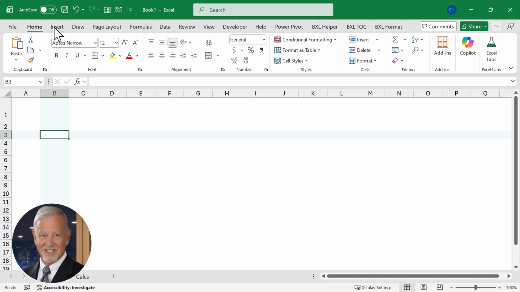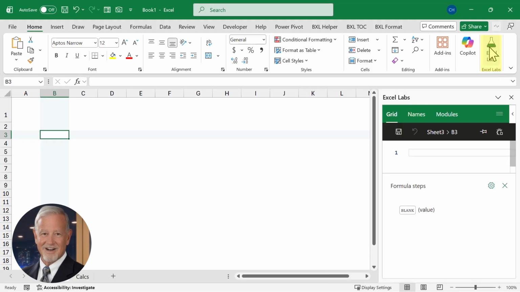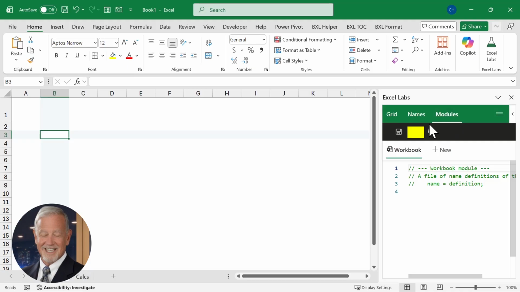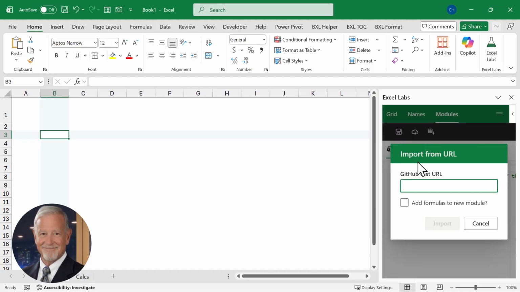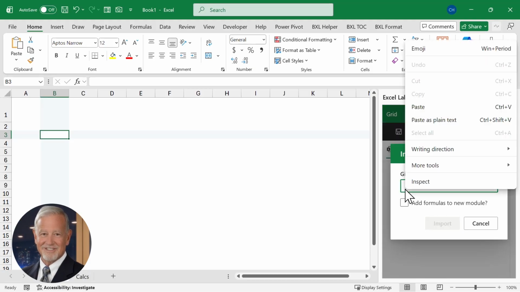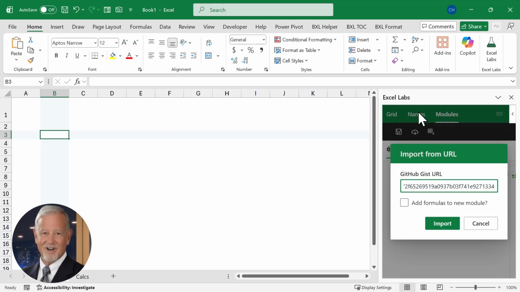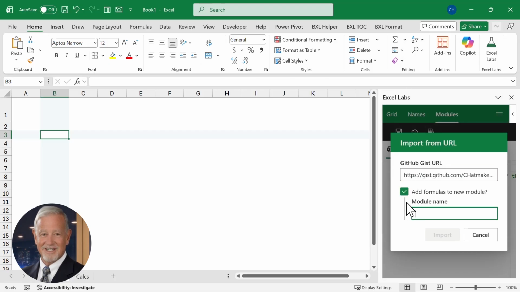Now return to Excel. From the Home tab, click the Excel Labs icon. Click Modules. Click the Download from Cloud icon. Paste the web address into the GitHub GIST URL box. Check Add Formulas to New Module. A module is simply a function library. We can import as many libraries as we like.